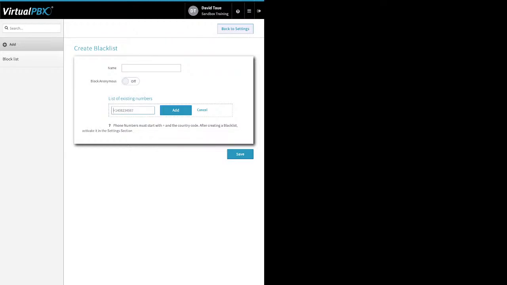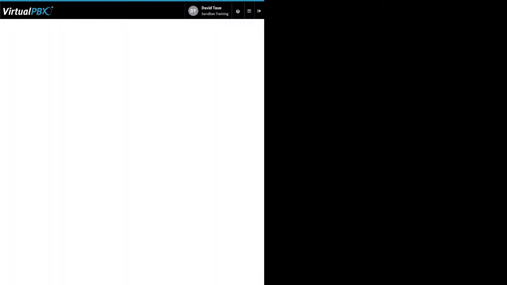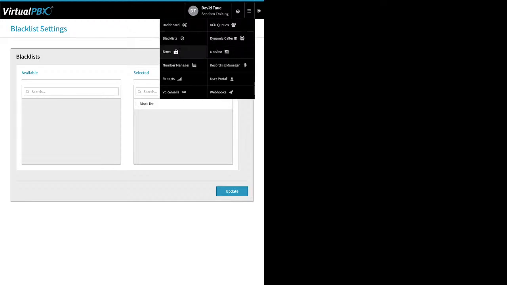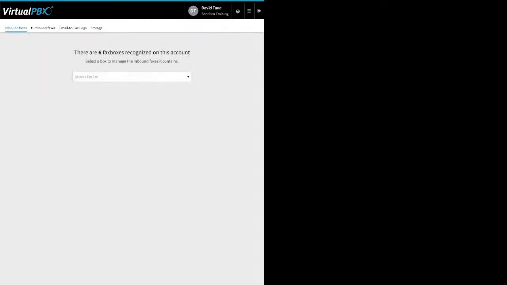When you're done, you would click on Save, and then you go back to Settings, you make sure your list is over here on the right under Selected, and then you click Update. Now the phone numbers on your list can't reach your system, right? They're going to get busy tone. And that would be another reason to use the call logs to find out the phone numbers of harassing inbound calls. All right, the Fax Manager, also an included feature.